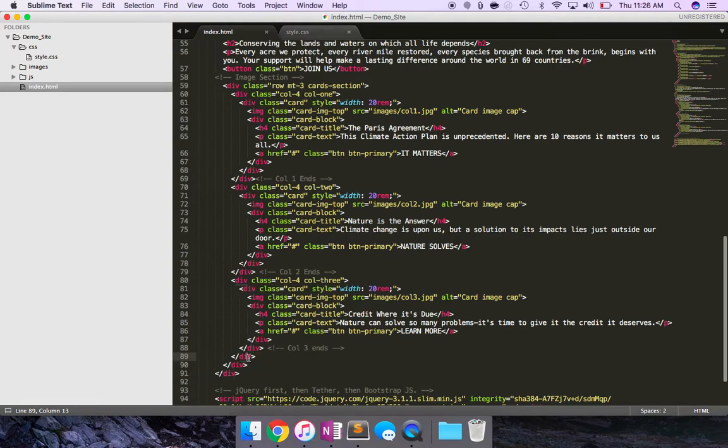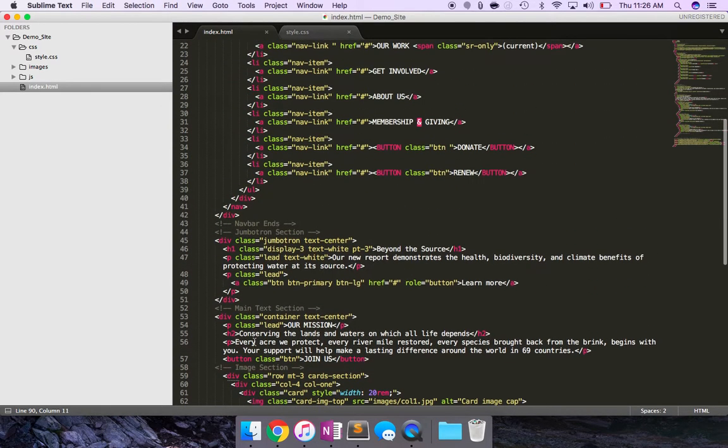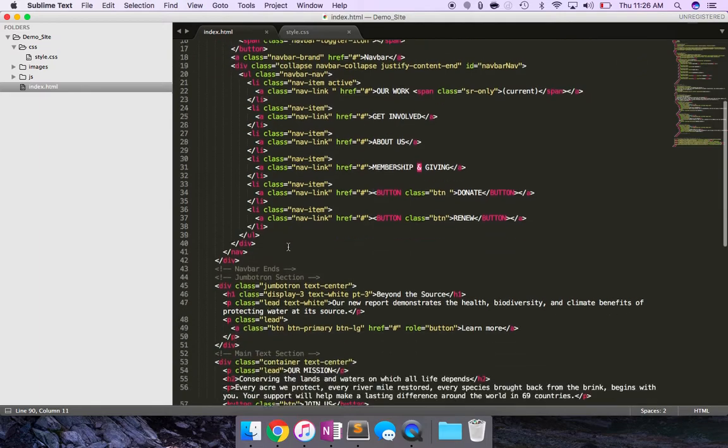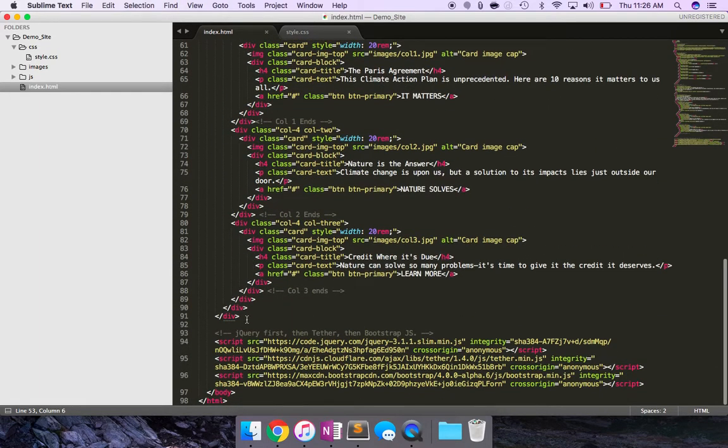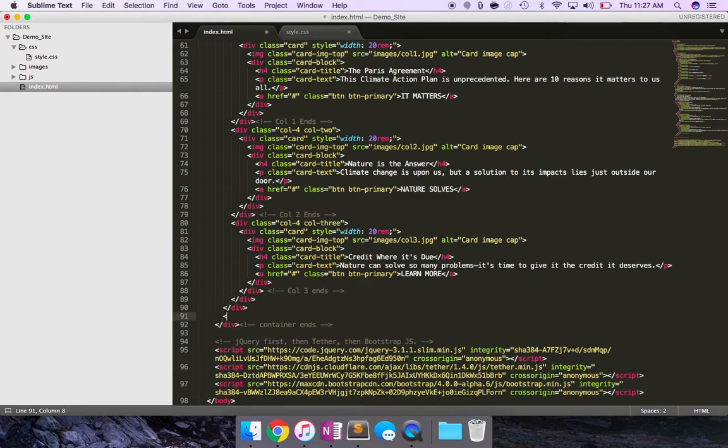The cart section ends here. I'm trying to see where the container element ends. Scroll up. There we go. Okay, so this is the container. Let me just comment on that: container ends. We want it to be inside the container.